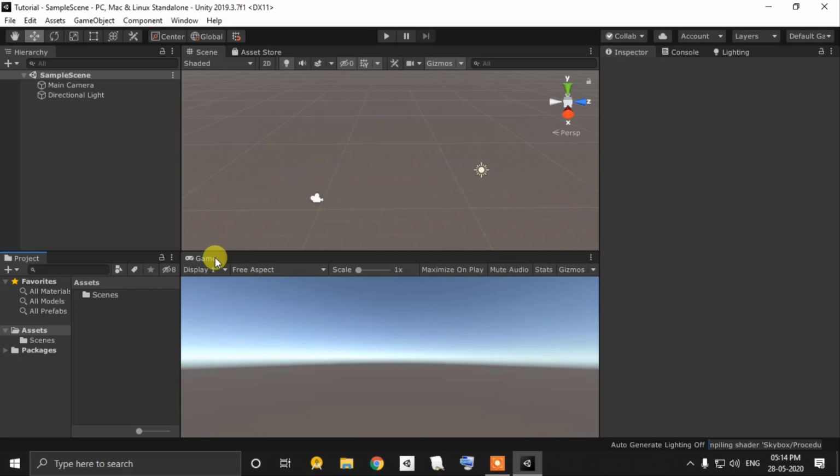This window is the game window. In this window you will see every single thing that will be shown in the game. Basically, this will be the screen of the game.